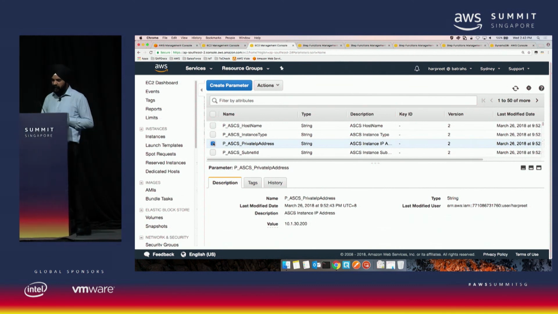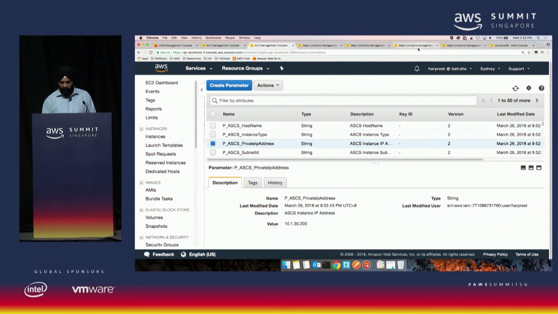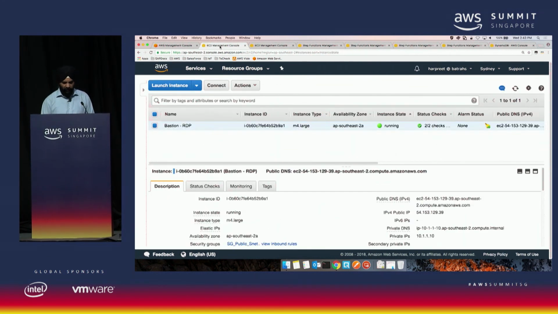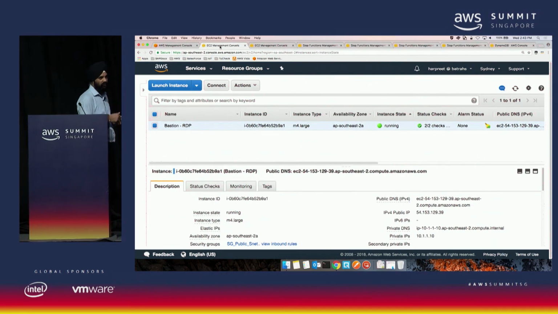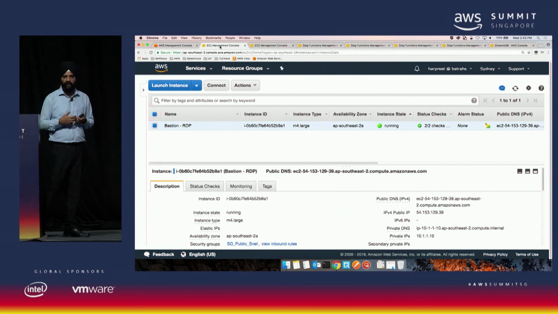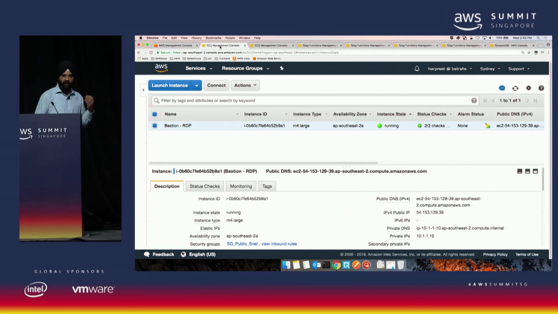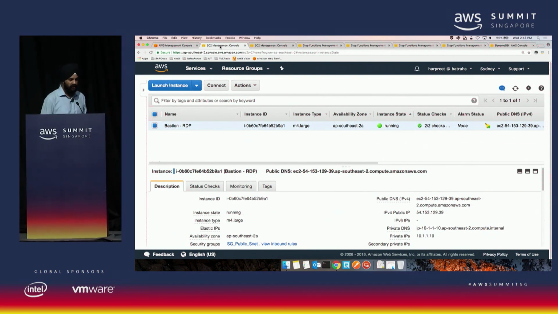So how does it execute? Before I execute, let me show you my console. I have only one instance right now, which is just my Bastion host and RDP instance. So there is nothing existing. I've already created an AMI which is staged, and then let's trigger and see what happens.